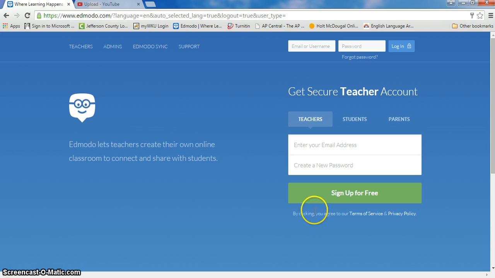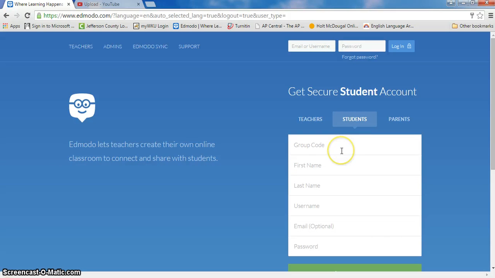So this is the home page, and if you already have an account, obviously you'll just sign in here. If you don't, you'll click on students, and then you'll use the group code that I provided to create your account, first name, last name, and so on. Try to make your username something that would identify you as your name versus something kind of different.